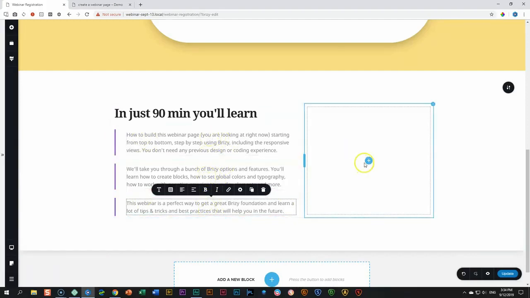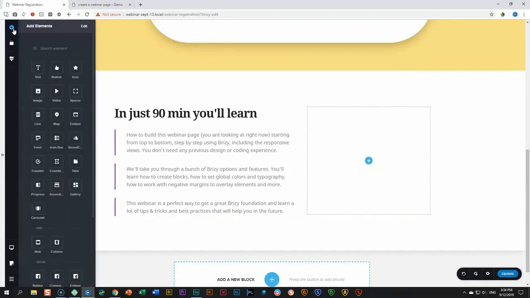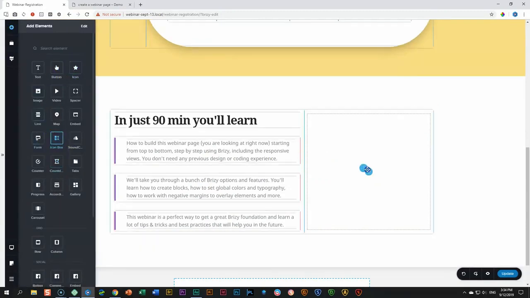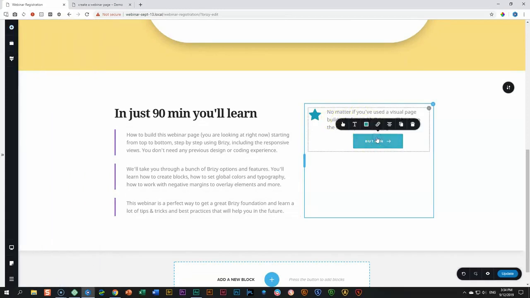Let's go to this one. What are we going to do over here? We are going to bring in a new element we haven't worked with tonight, and that is icon box. Icon box. Where are you, icon box? When you bring in the icon box, first thing you do, click on the button and say goodbye to it, delete it, and then we can begin working on the icon.